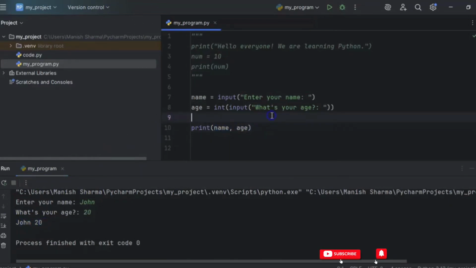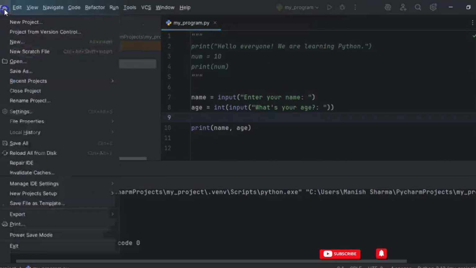All right. Usually the file that is getting created gets auto saved, but if you want to make sure that it is getting saved, you put Control S, or maybe come here and save as.